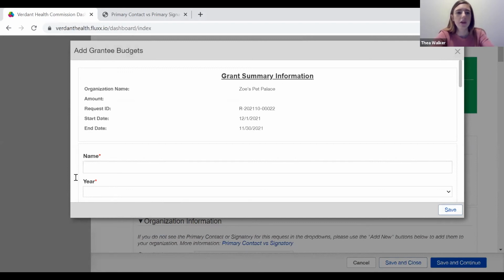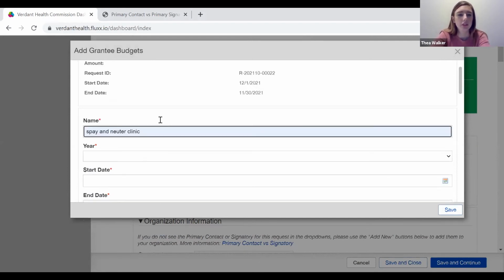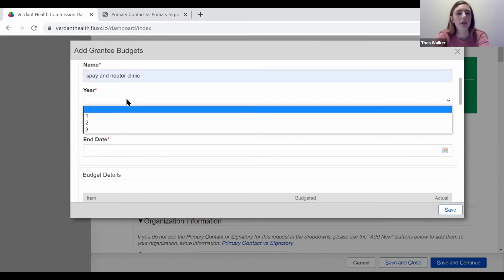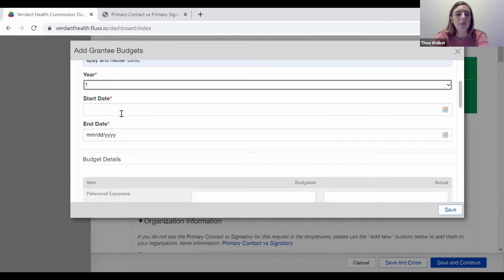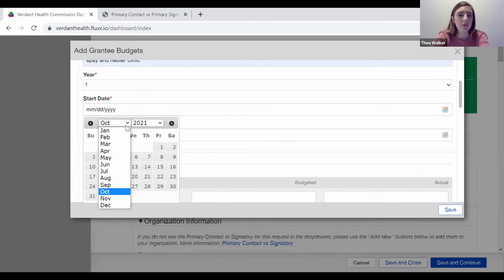You're going to input the name of your project here, and then the year. So year 1, 2, or 3, it'll be the same as what you put up above. And then the same start date that you entered.